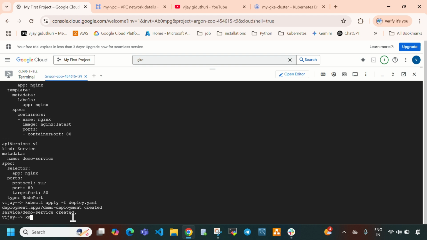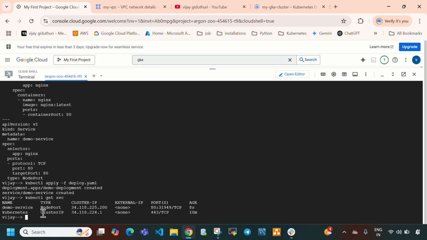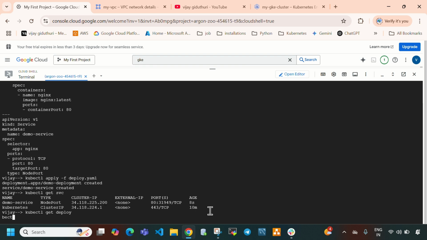Now kubectl get service. So here you can see demo service has been created successfully. So now it is created with this node port 31949. So now let me run kubectl get deploy. So it will display deployments, and in parallel kubectl get pods. So let's wait. My terminal is somewhat laggy.